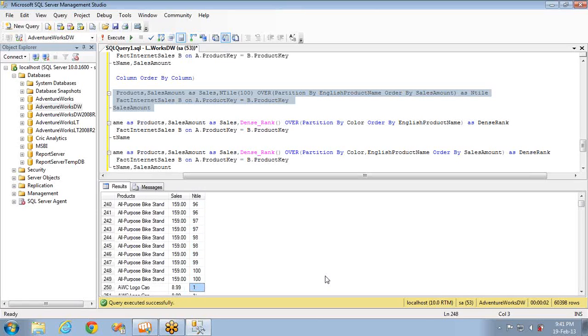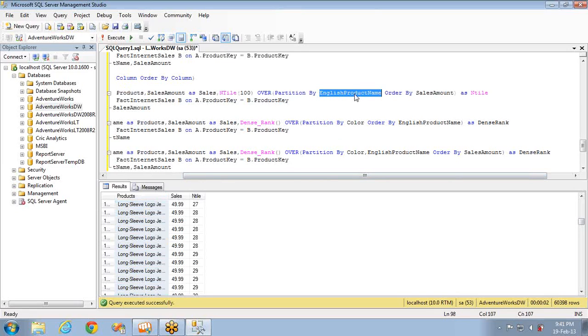And from here, the new product will start, and again it will split based on the same formula. Take the total number of ACC logo cap and divide it into 100 equal parts, and then assign the ranks to all the rows. So like this, you can see it will be repeated for all the products. Why is it taking only based on products? Because I have specified it in partition by. So partition means categorize the different products and then apply this n tile function or rank function or dense rank function or row number function.